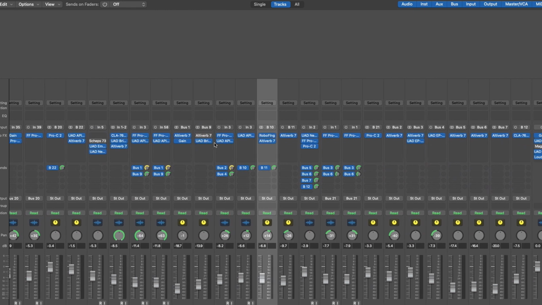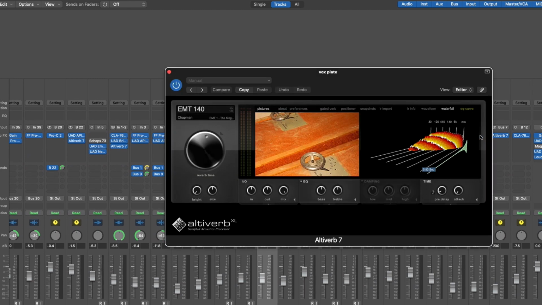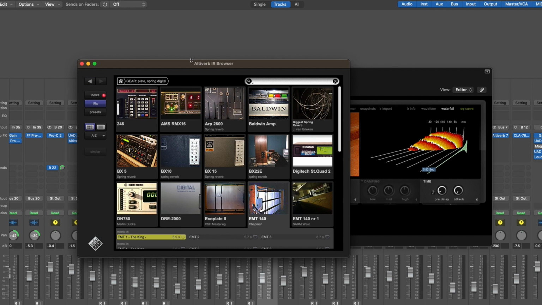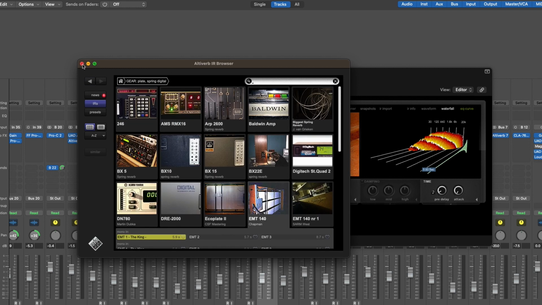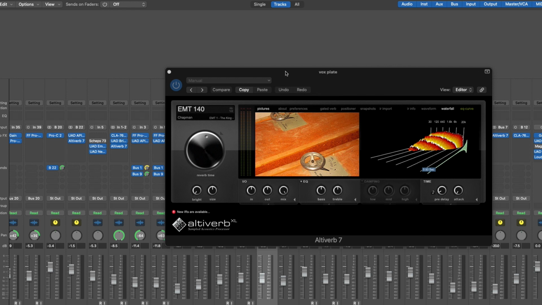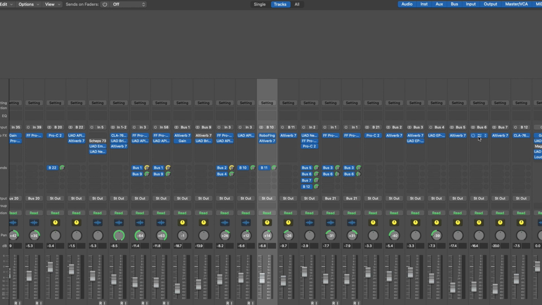So there's some UAD, some FabFilter, and then I said I would show you my favorite reverb, and here it is. It's called Altiverb. Altiverb is amazing. It has a ton of different stuff within it. It's got gear, it's got rooms, studios, spaces, coliseums. It's crazy. Here I'm using an EMT 140.